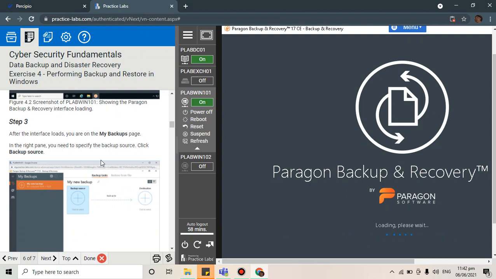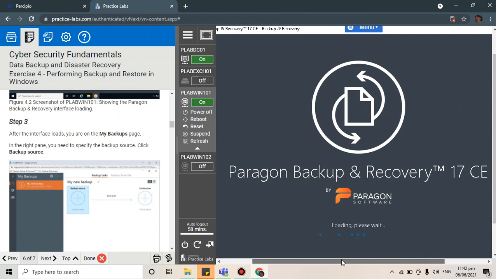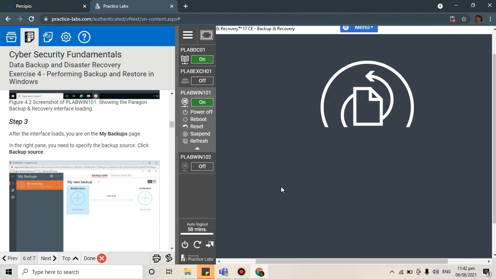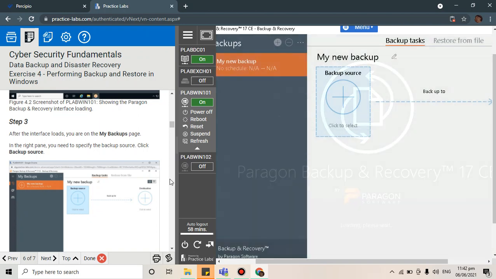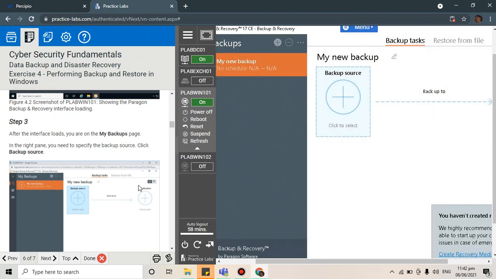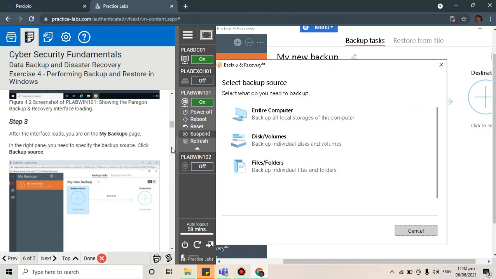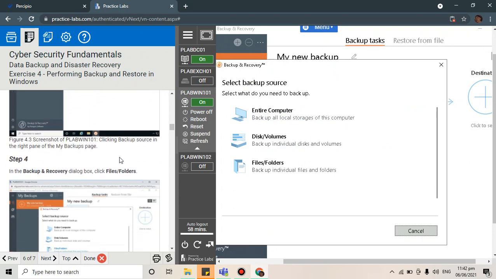In the right pane, you need to specify the backup source. Click backup source. So, hintayin muna natin siya mag-loading. In the right pane, you need to specify the backup source. Yan. Backup source. Click backup source. Then, in the Backup and Recovery dialog box, click files and folders.